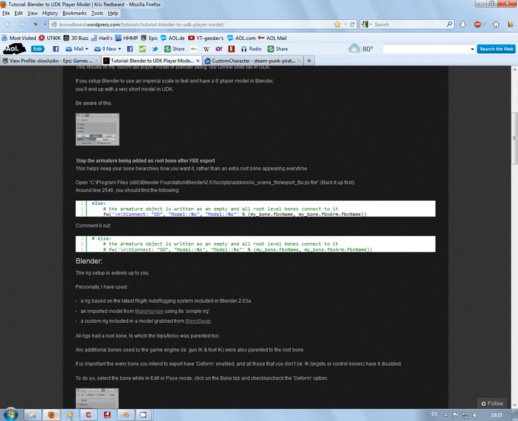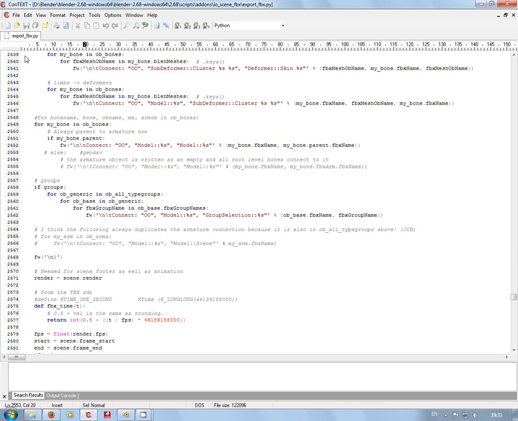So if we go back into Context, you're looking for these lines here. Put a sharp in front of else, make sure there's one in front of the armature, and in front of the FW.